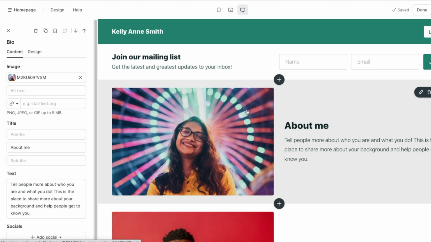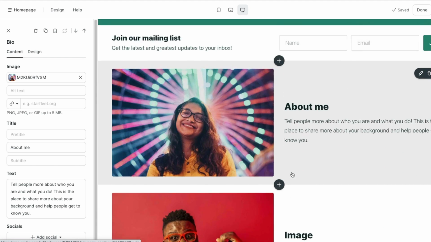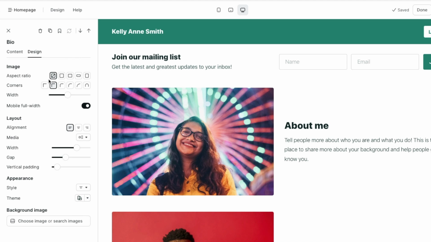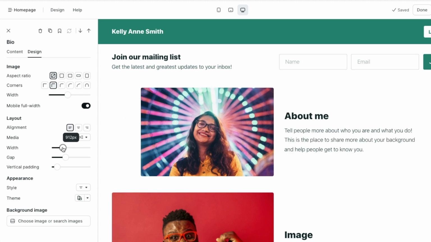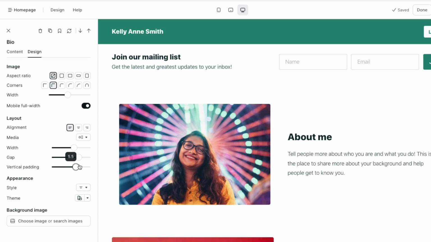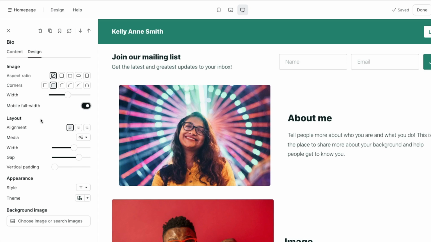You can upload a photo of yourself and put a little description, a little bio in there as well, which is so cool. And then if you go into design, you can go into even more detail of changing the width of it, how big it is, the gap, the vertical padding, all of that. You can also make it mobile full width.